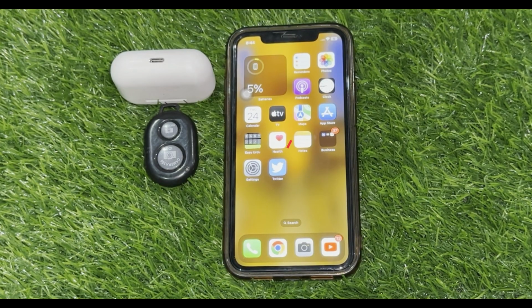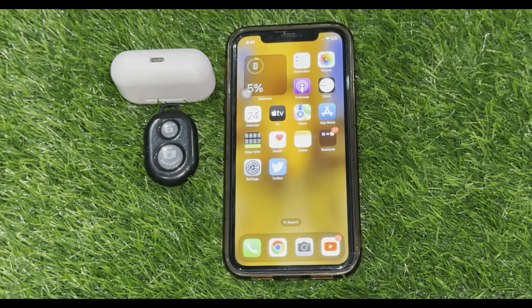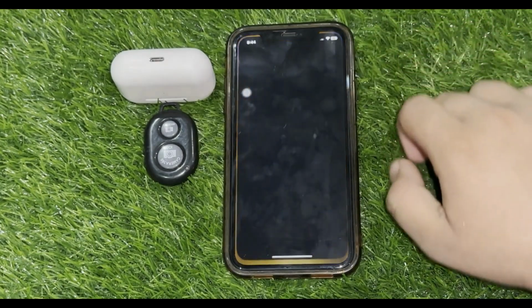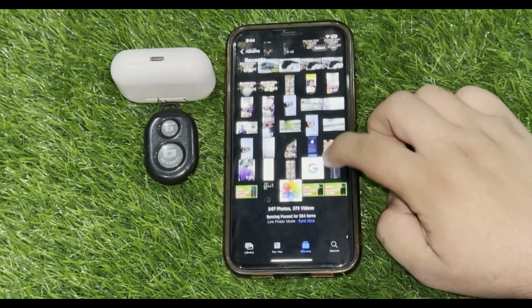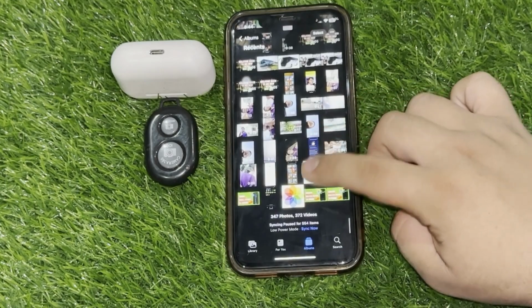In this video, I'm going to show you how you can easily recover deleted photos on your iPhone. So let's get started. First off, open up the Photos app. And then let me just delete some photo. As you can see, the photo has just been removed.